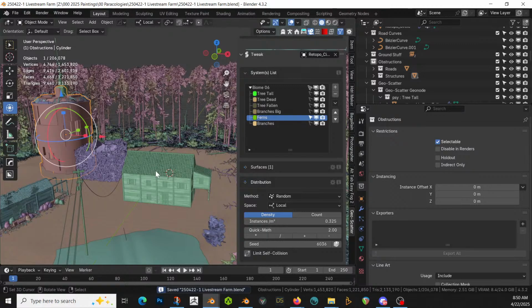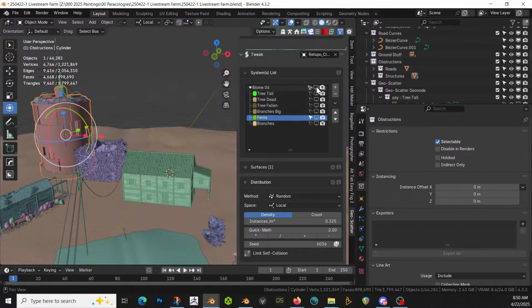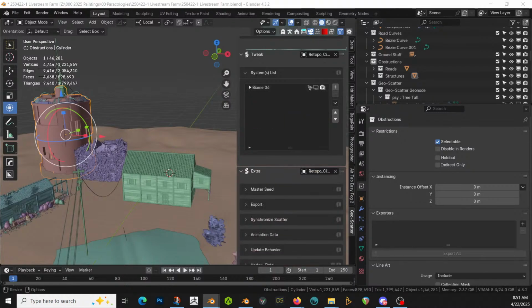Now, let's turn off this biome. And farm. Our farm biome, we want to grab, I think like Wasteland 6 probably. Let's just kill geonodes though. Wasteland 6.